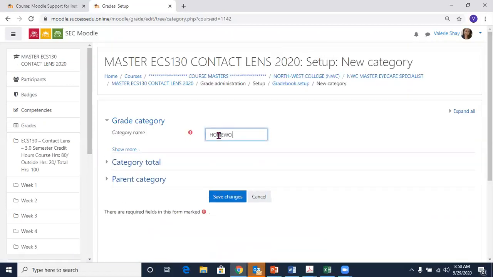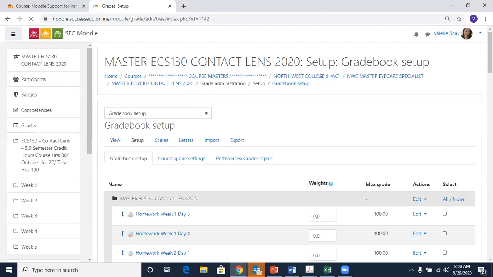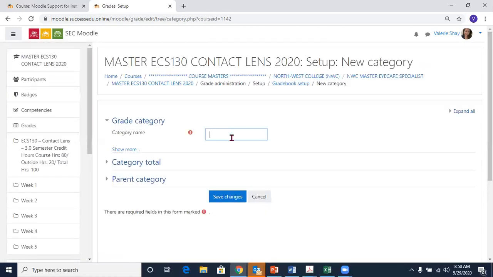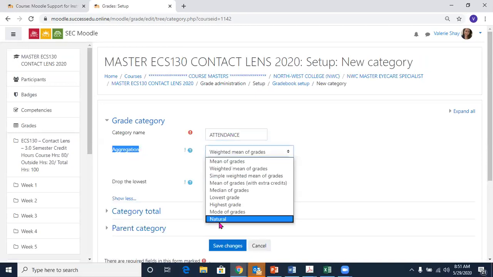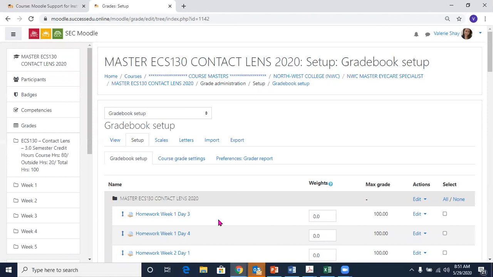Here it is, homework. I'm going to click Show More, change it to natural and save. And my last category is attendance. We'll talk about attendance in a moment. Attendance, you can do a couple of different ways. You can do attendance as an overall percentage for the whole course, or you can set it up where you can put in weekly attendance.